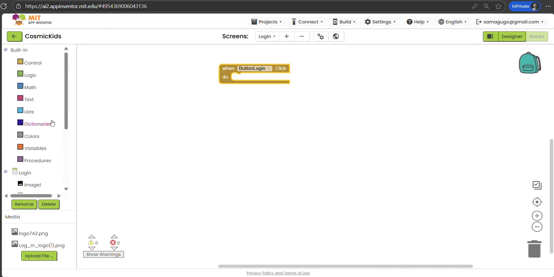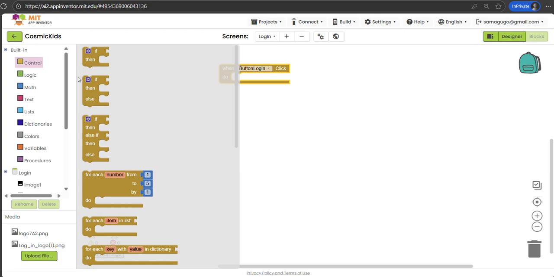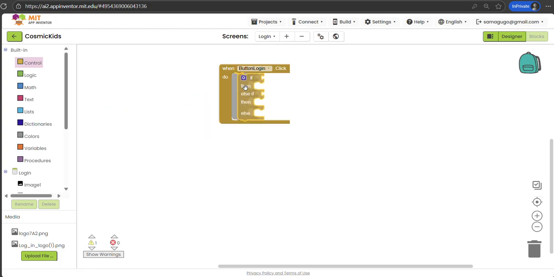And the first thing that I was saying is that I need to verify that the user is actually giving me the text box, the email, and the password, and is also agreeing to terms and conditions. So how can I do this? I can simply go to Control and select this block when I'm going to use the conditional if then. So if the if part is completed, as it says here, it will give me the answer. If it's yes, it will do something. If it's not, then it's going to do something different.